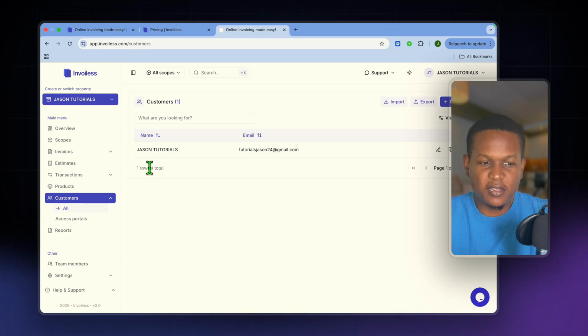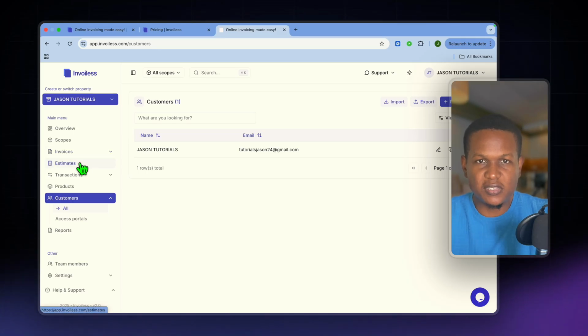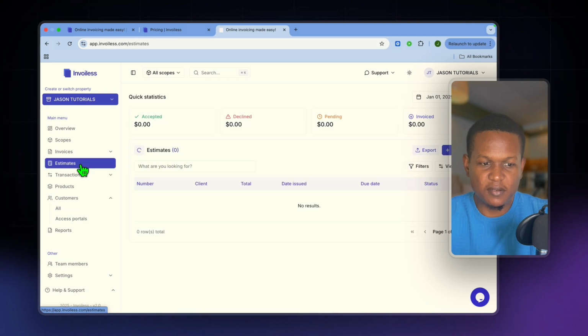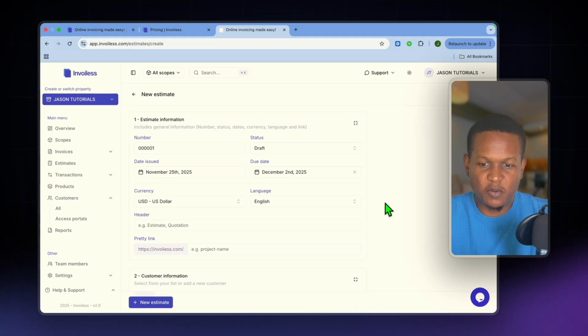Now, after creating the customer, I want you to pay attention to the left-hand menu option once more. From here, you can either choose to create an estimate. For example, you'll be able to send out a proforma invoice by selecting estimates. You could do that from the left-hand menu option. We could create an estimate by tapping on new estimate right here. Let's say we were to do that.